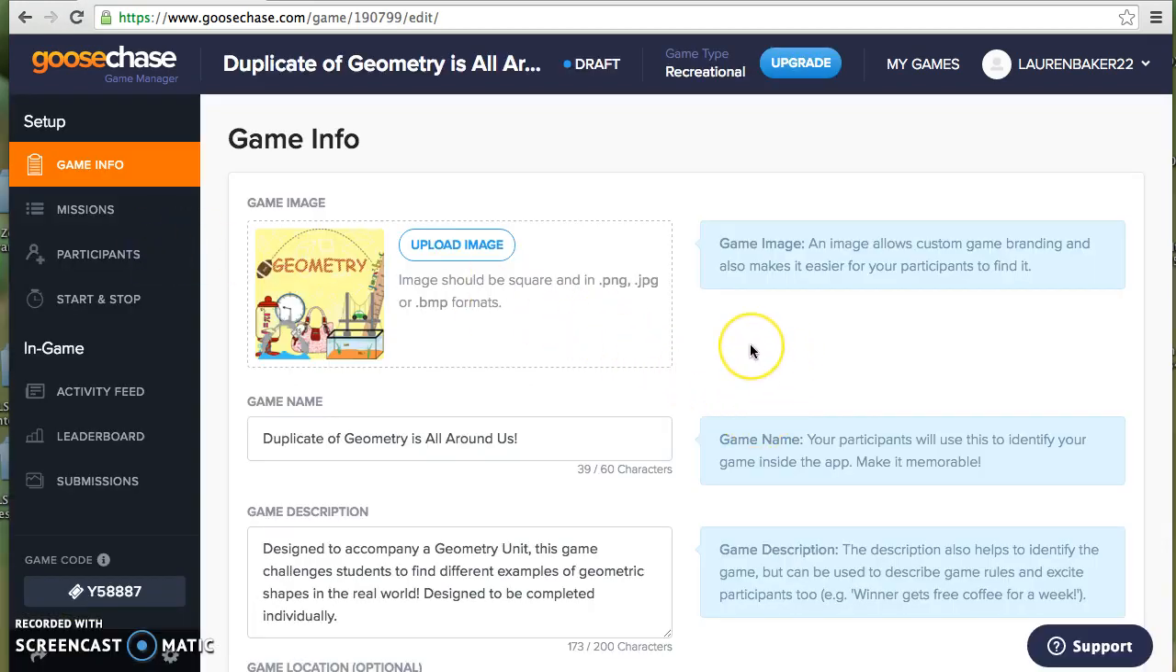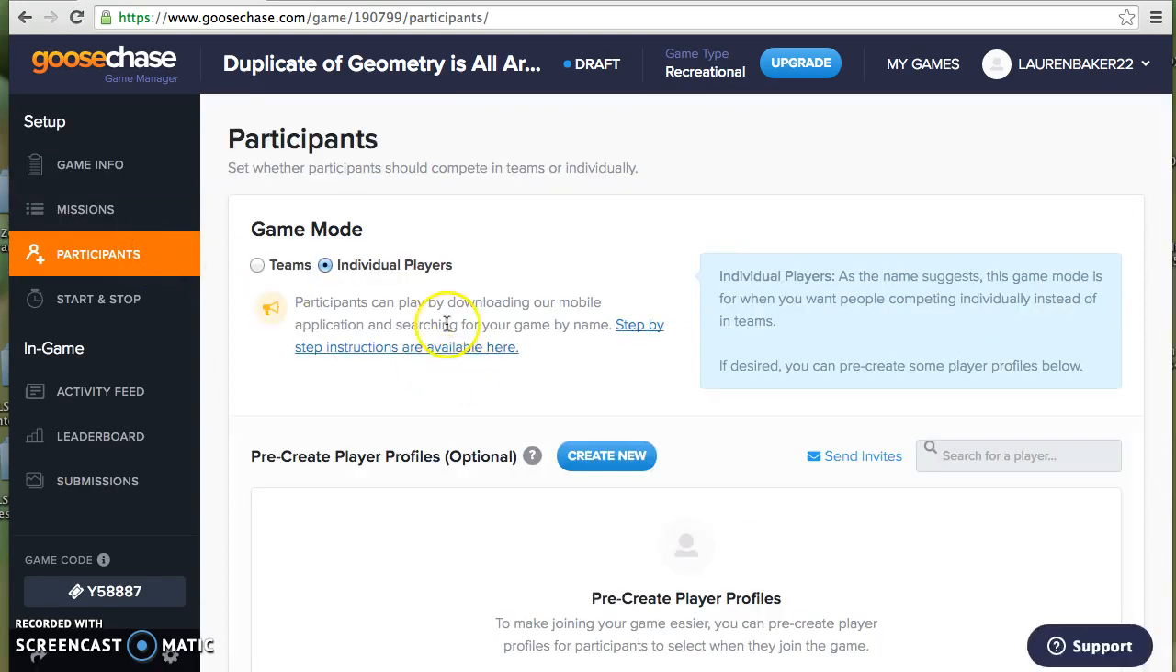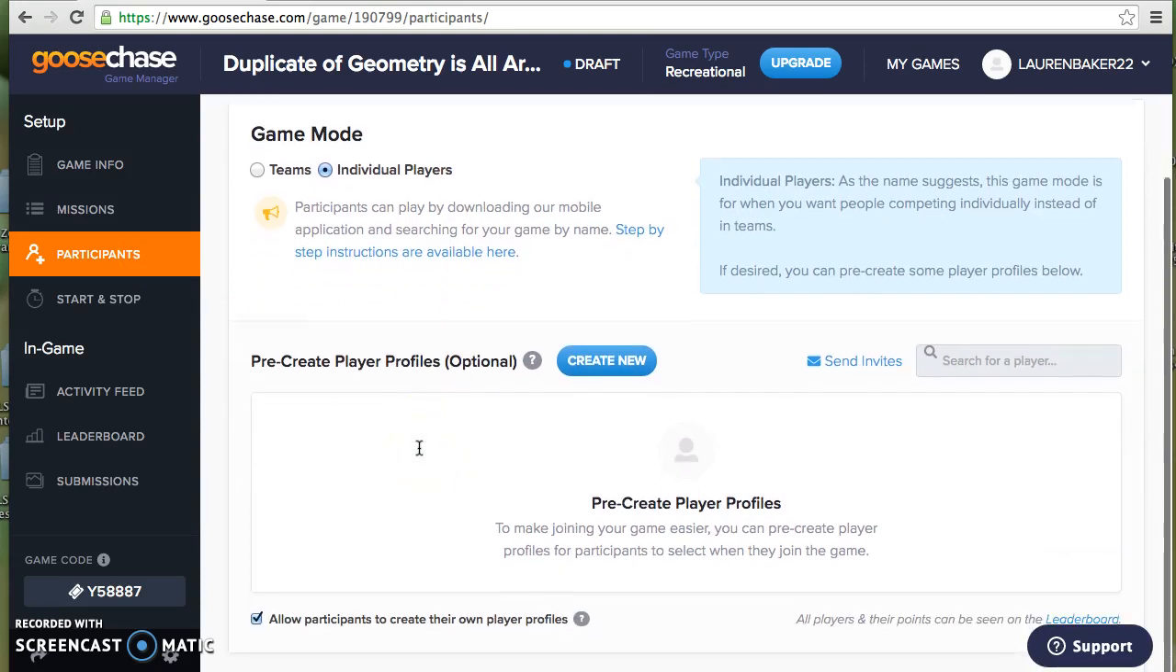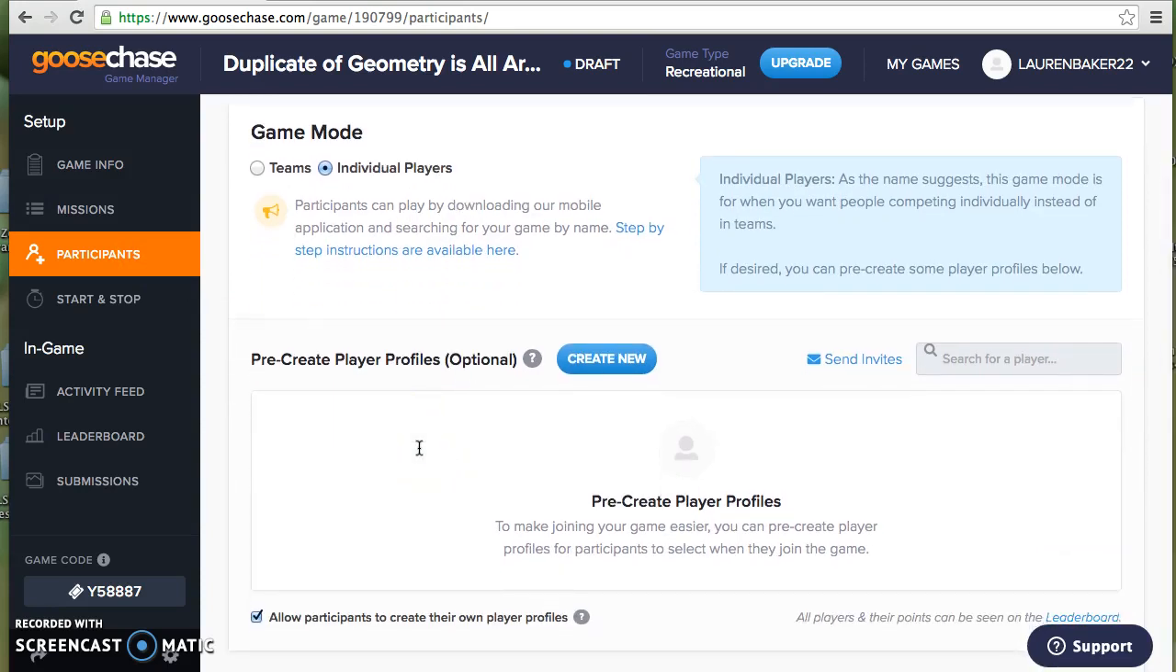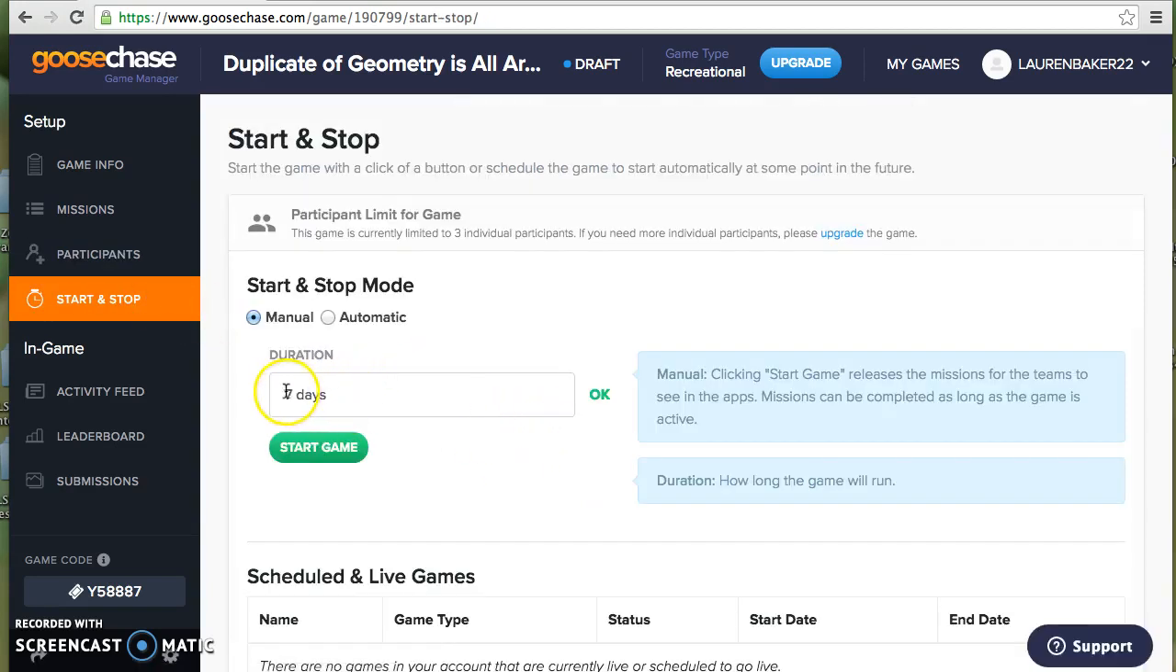It shows you what the person uploaded to create this game, and you have the missions and the participants, which you can change. This one is for individual players, so only 3 kids can play it at first, maybe as a center or an anchor station, and then throughout the week a different 3 play it each day. It has a start and stop and can be timed. This one is 7 days, so that'd be good to rotate during an anchor station.